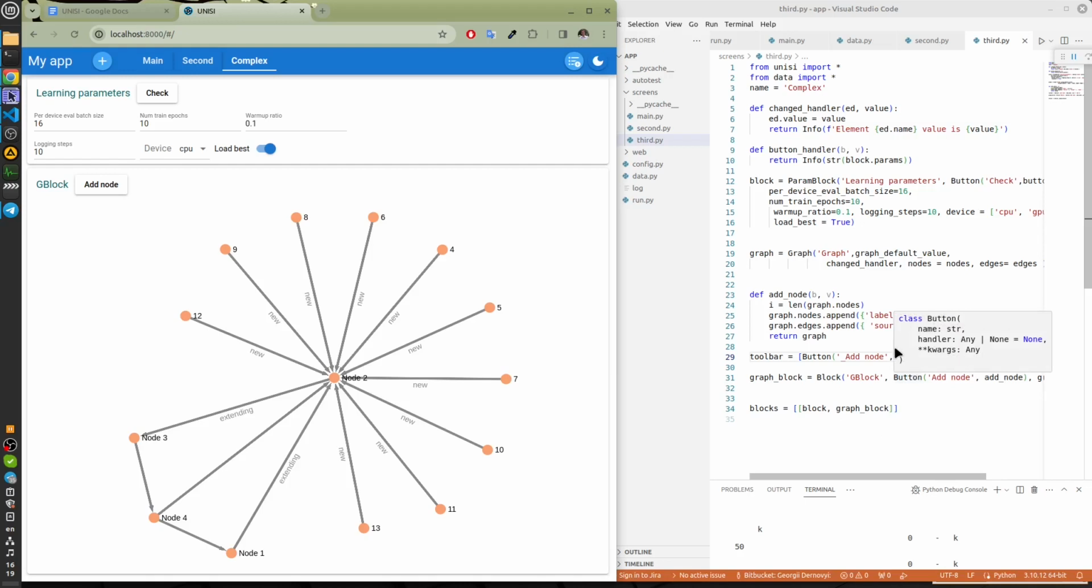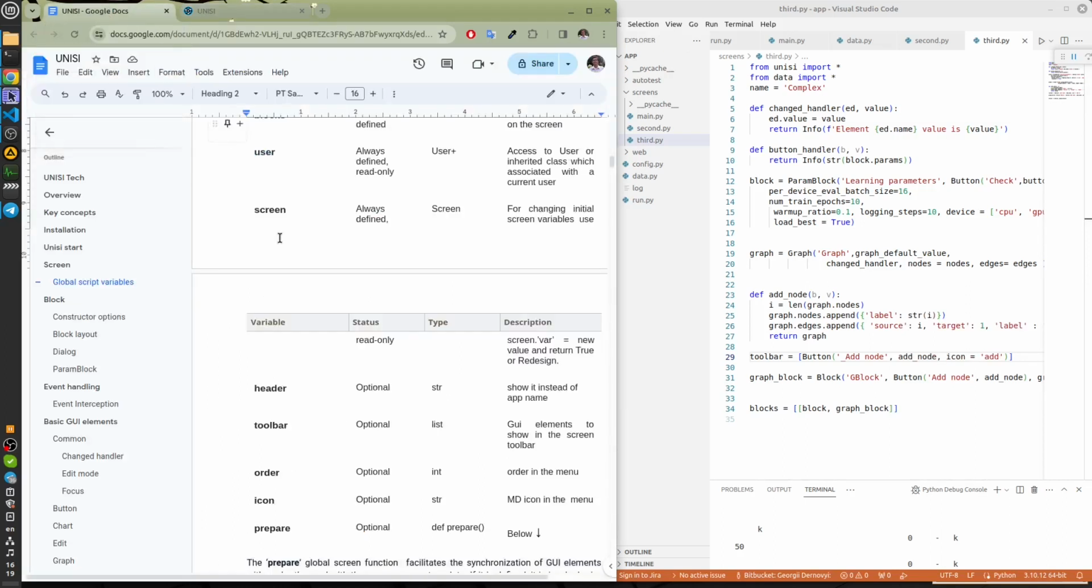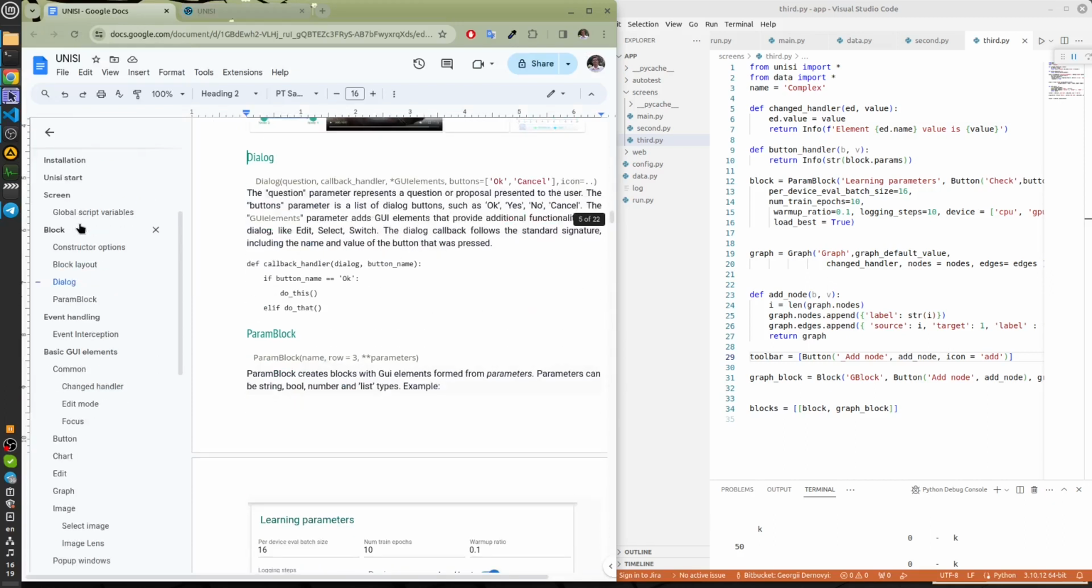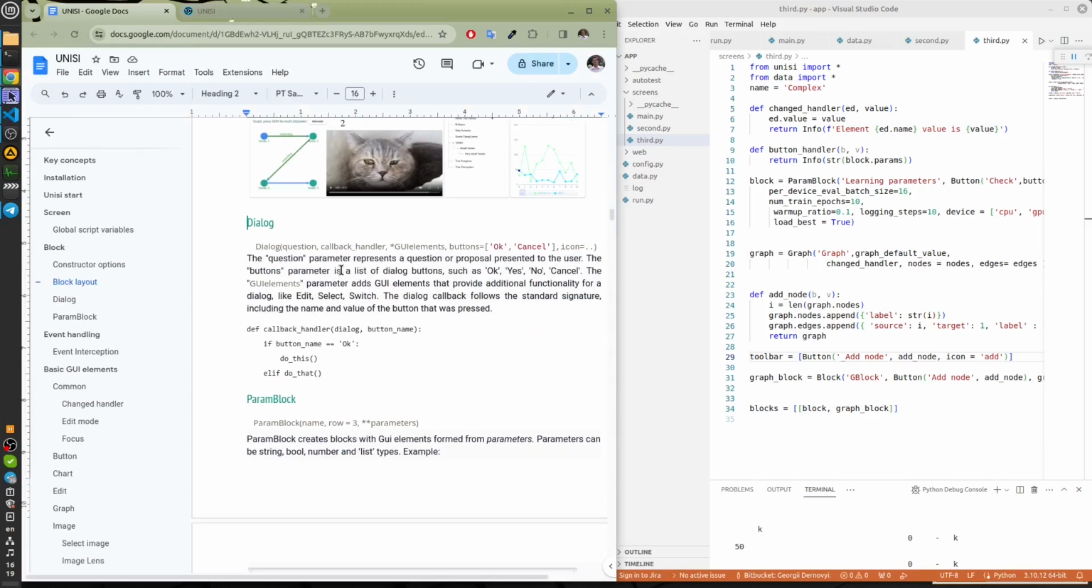Let's look at the dialog documentation. Unici supports modal blocks. In short, a dialog is formed as a block, but it has a callback for its command buttons. The handler takes the dialog and the name of the pushed command button and reacts appropriately.